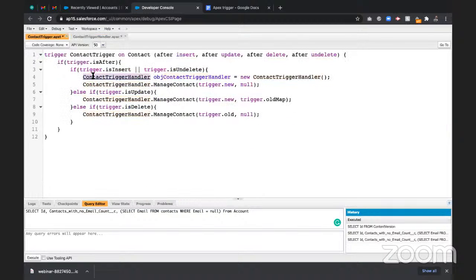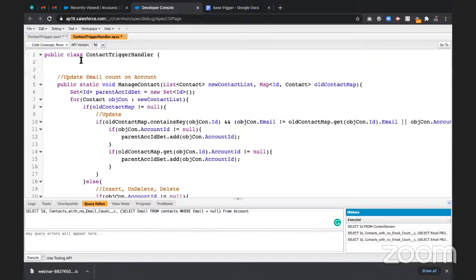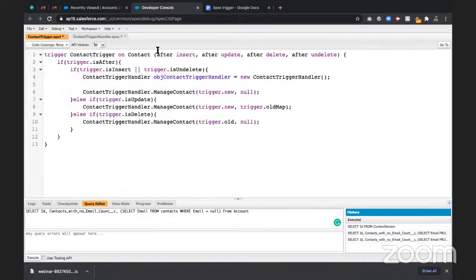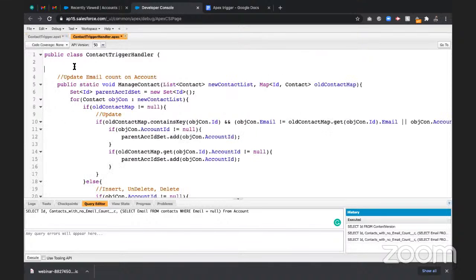At the time of this, Apex will internally call a default constructor, and then we can call the method using this instance. Let's say if I am creating any mock class, public void test method, testing method.